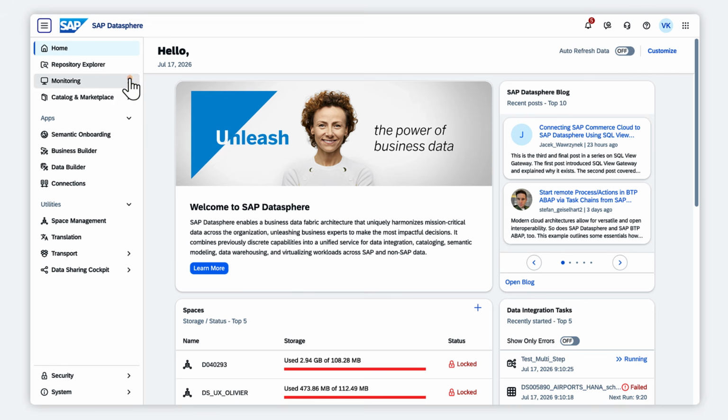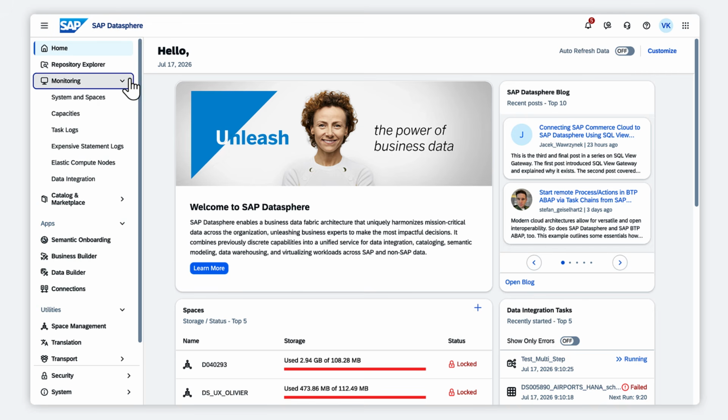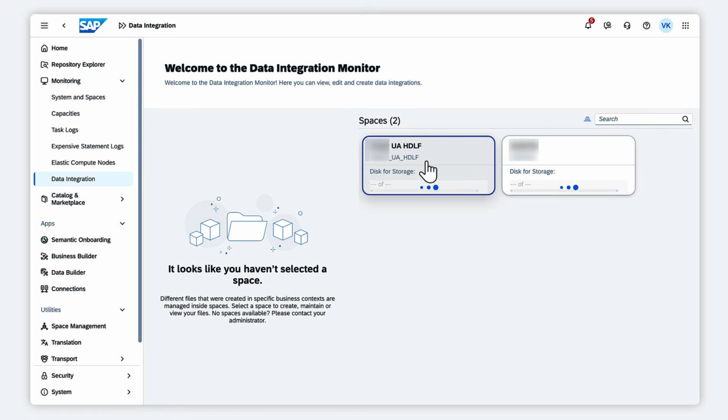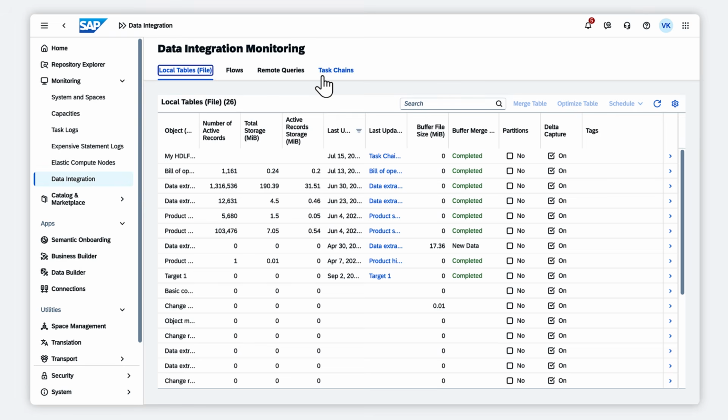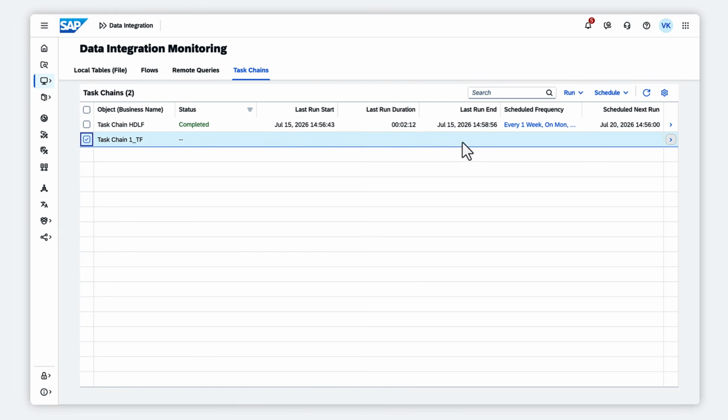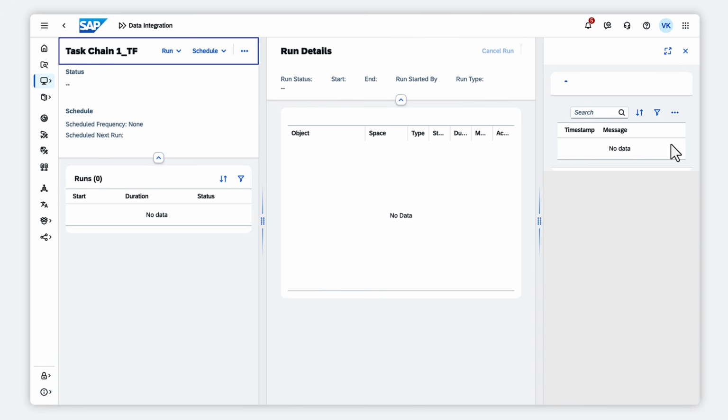In the left-hand panel, go to Monitoring. From the drop-down list, go to Data Integration and select the space you want to work in. Now go to the task chain and select the task you want to create a schedule for. In the top of the left panel, click on the Schedule drop-down. From here you can create a new schedule, edit an existing schedule or delete a schedule. Let's create a new schedule for this task chain.